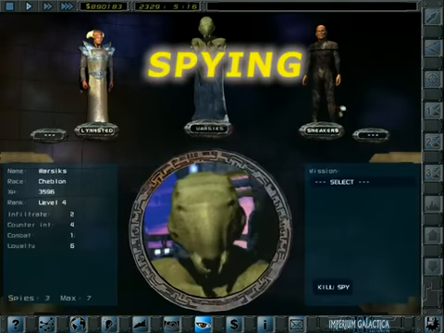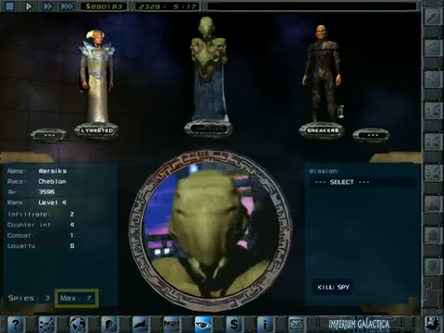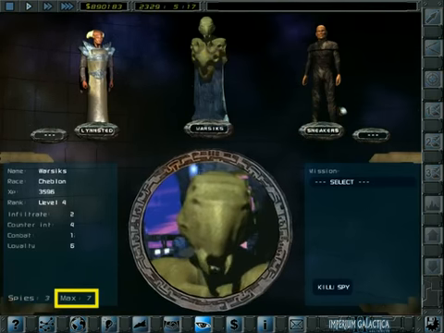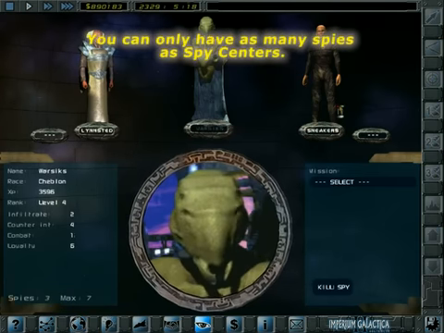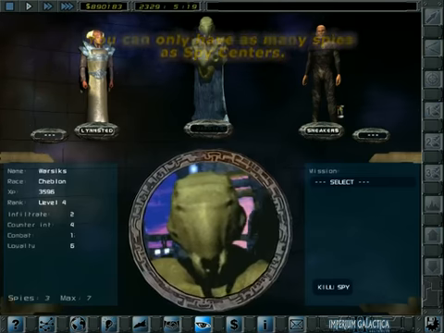This is your spying agency. The amount of agents you can recruit is shown next to max at the bottom left of the screen, and is determined by the number of spy centers you have built on your colonies.